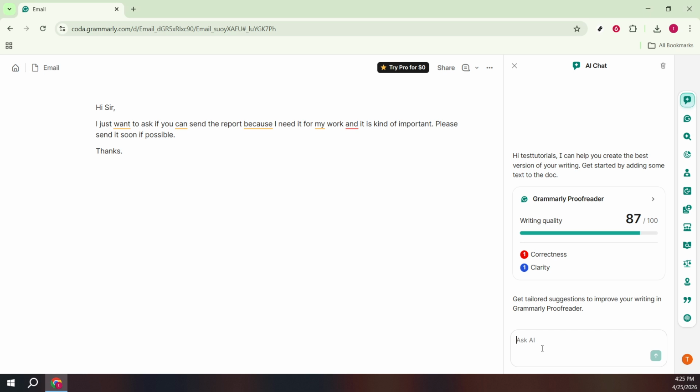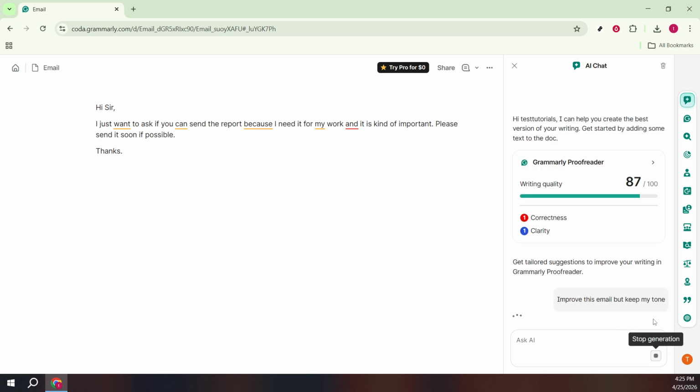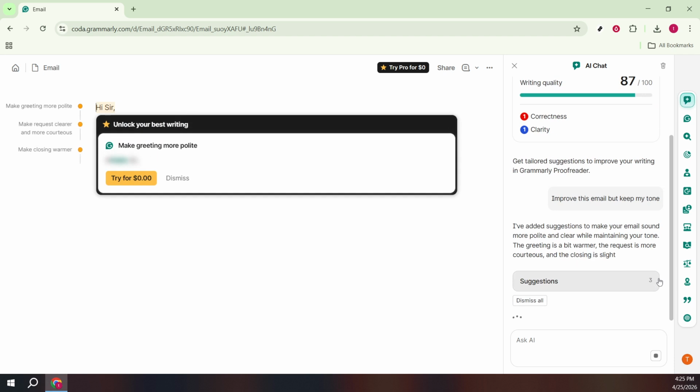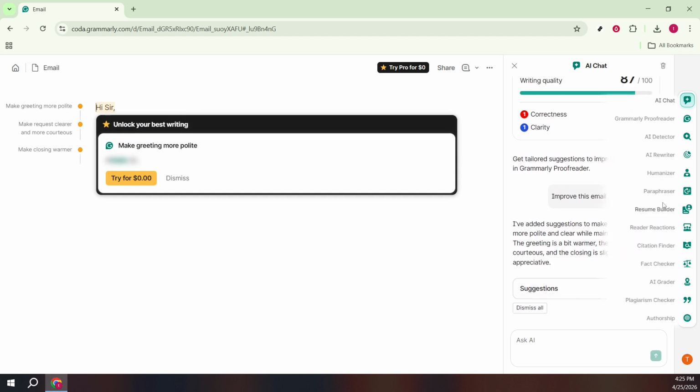Type exactly what you need, like tighten this paragraph for brevity, suggest a stronger introduction, or summarize the key points in a friendly tone. The more specific you are, the better the results. If you want the AI to focus on a particular section, highlight that text before you ask. When your prompt is ready, press enter or click submit.